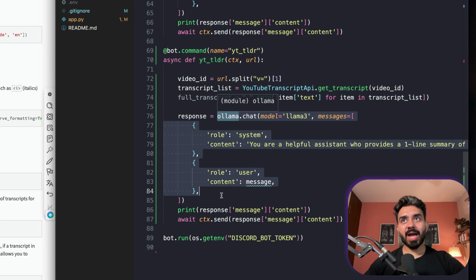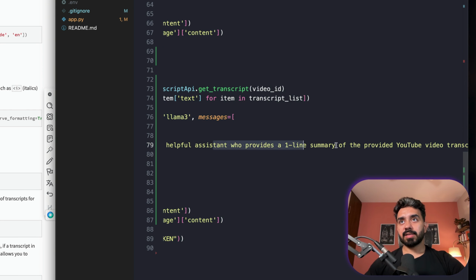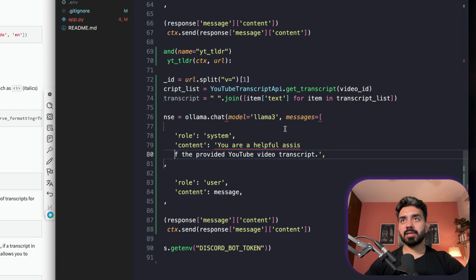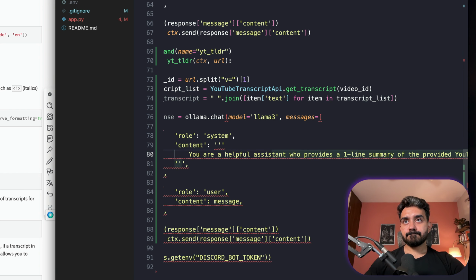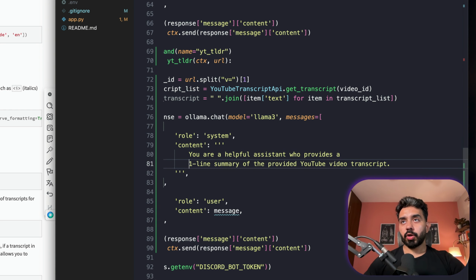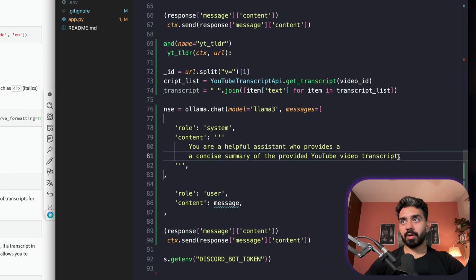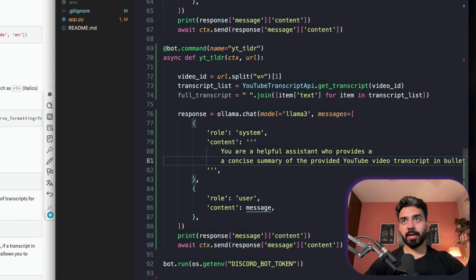This is my Ollama.chat. Here you see assistant provide one line summary. No, we'll change this. Okay, so this was a suggestion from the editor. We will change this. So you are a helpful assistant who provides a concise summary of the provided YouTube video transcript in bullet points. That's our system prompt.